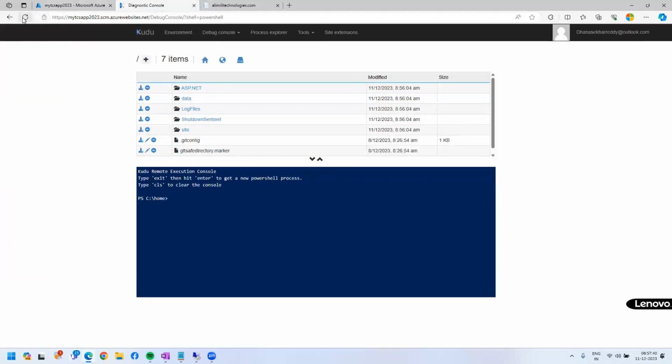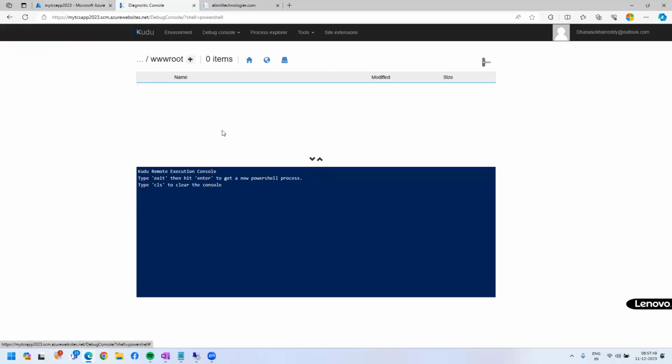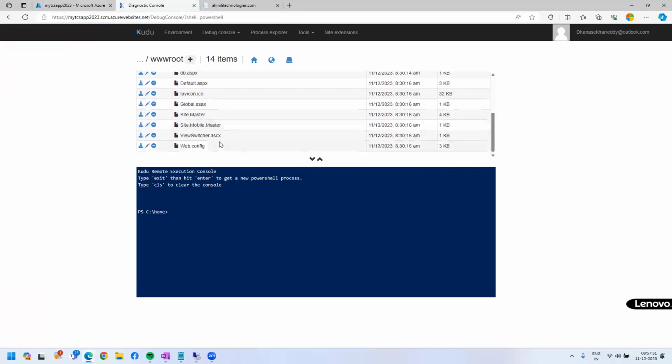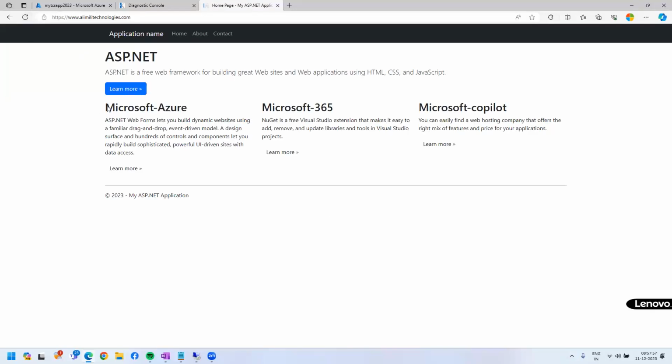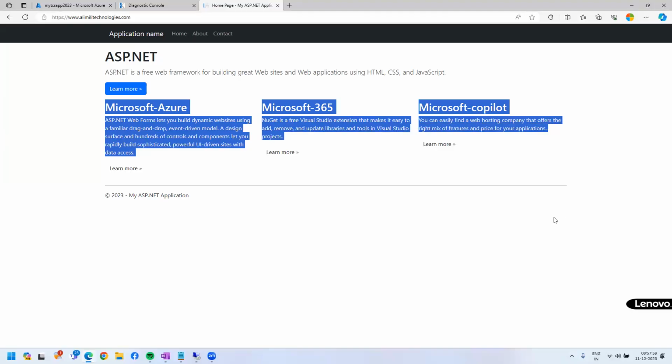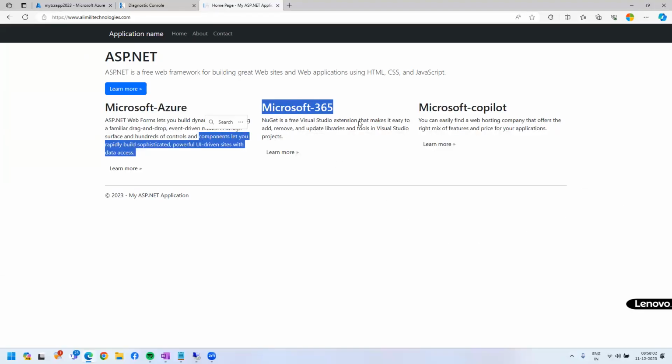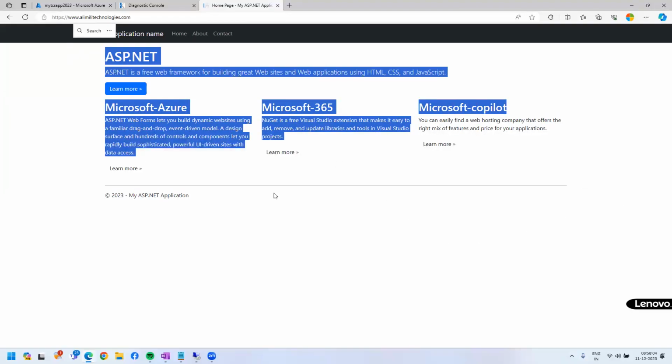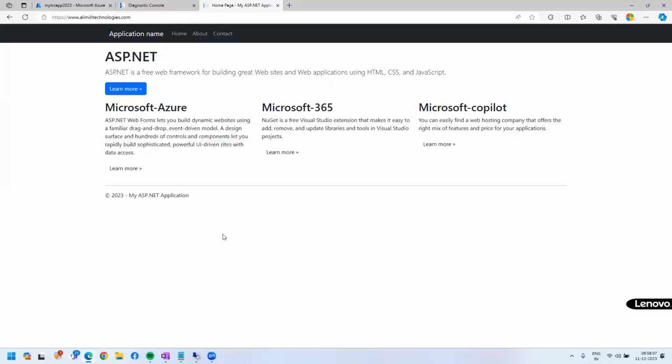Now you can go ahead and refresh here itself. See guys, now data is in place. Site wwwroot, data is back in place. Now go ahead and refresh. See, the application is accessible. So this is how we can perform backup and restore operations for app services.